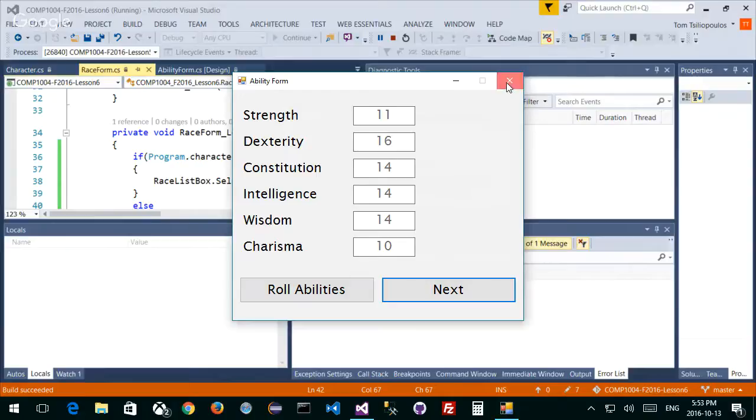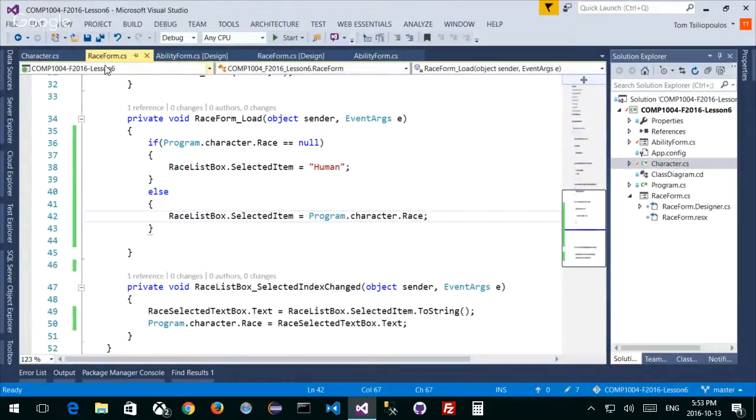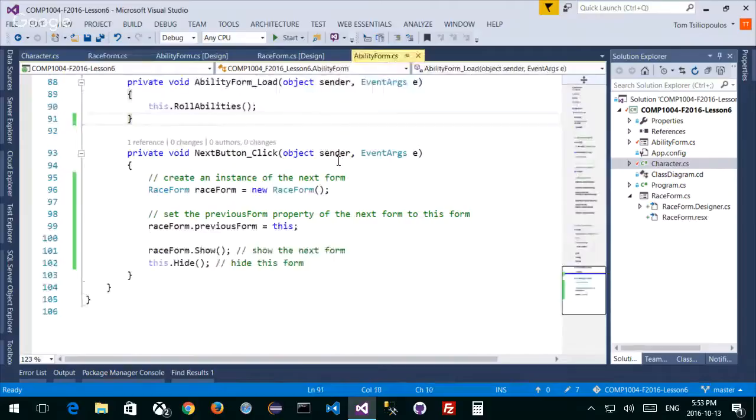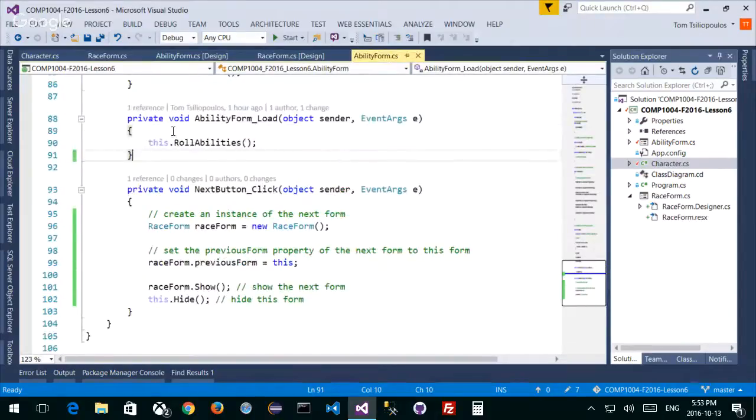Because if you remember what we did with the ability form, right? We did the same thing. We said on load, roll my abilities. If my abilities are null, roll them; if they're not null, I don't want you to roll my abilities. Do I have to check for each of my abilities? No, just one, because I know that all of them get checked all at once. So let's check one of my abilities, my strength, for example.